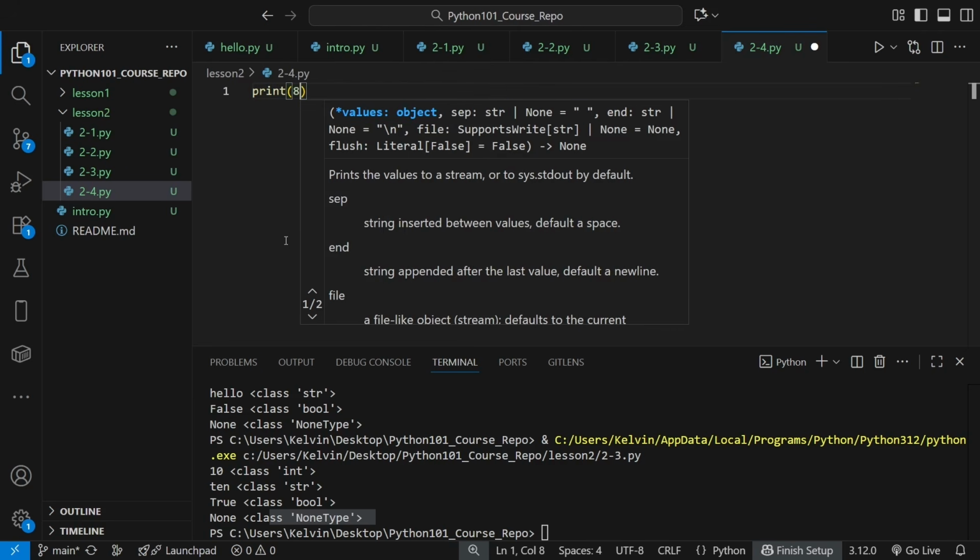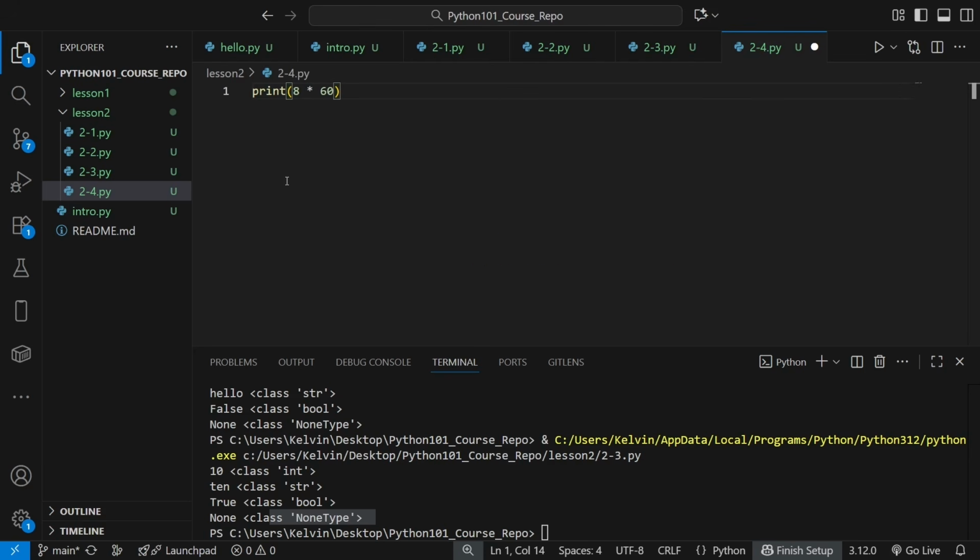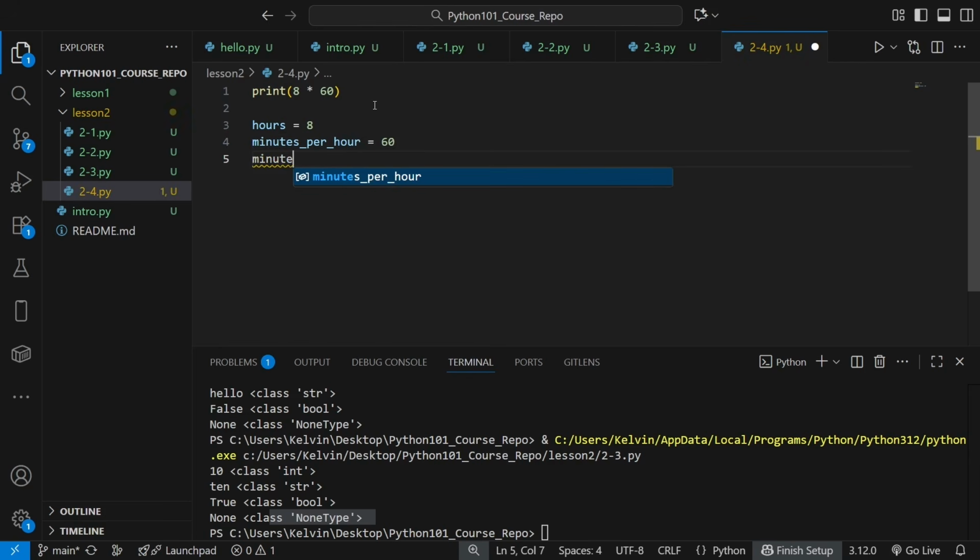Say we had a print statement of 8 times 60. Sure, we can print this and we would get 480, but in the context of the program, what would an 8 and a 60 mean here? We have no idea. We can do something better instead. We can set a variable hours to 8, minutes per hour set to 60, and then total minutes is equal to hours times the minutes per hour.